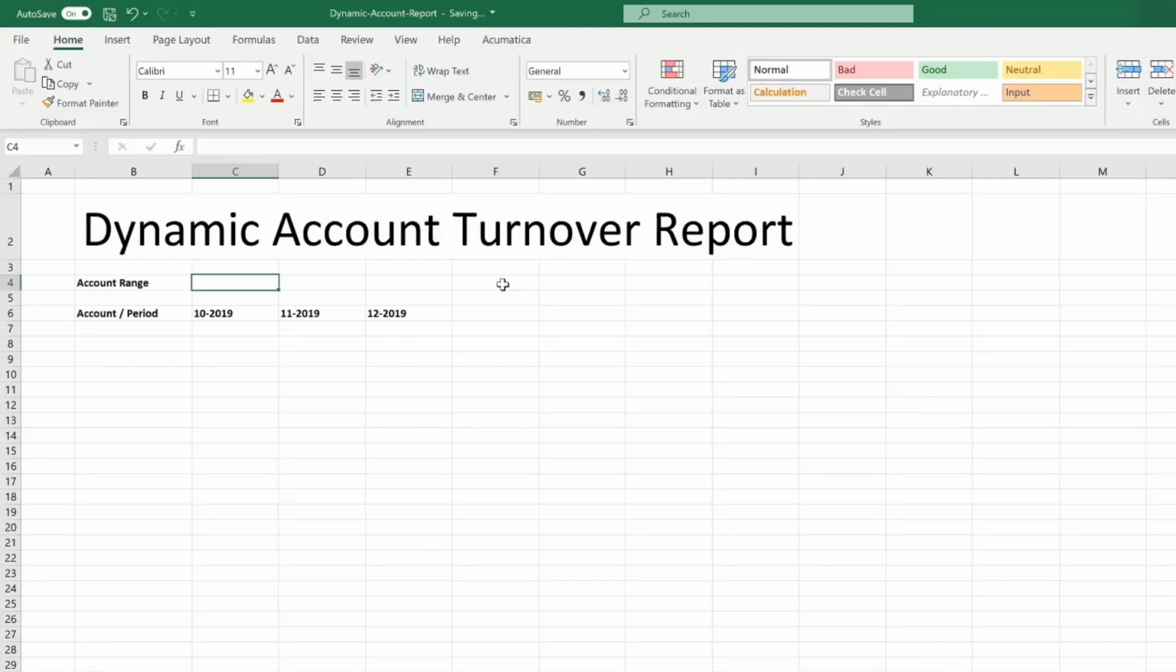In this video, we'll see how we can build a dynamic report for account turnover per period using the range expansion functions introduced in Velixo 5. For the purpose of this demonstration, the financial periods are predefined, and the accounts will be controlled by a range expression in the cell C4. Let's include the accounts from 10,000 through 10,999.